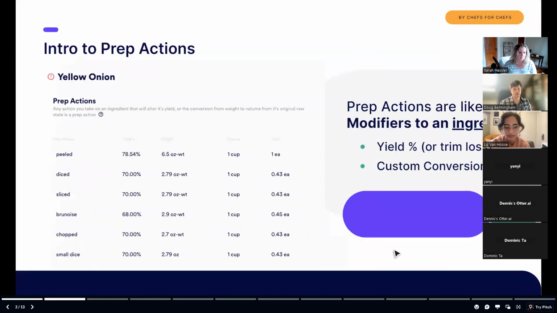And just to give you a quick demonstration about where these live, this is an ingredient page where we see yellow onion. If you search yellow onion in your account, you'd see this part of the ingredient page on the left-hand side. So that's your reference point.